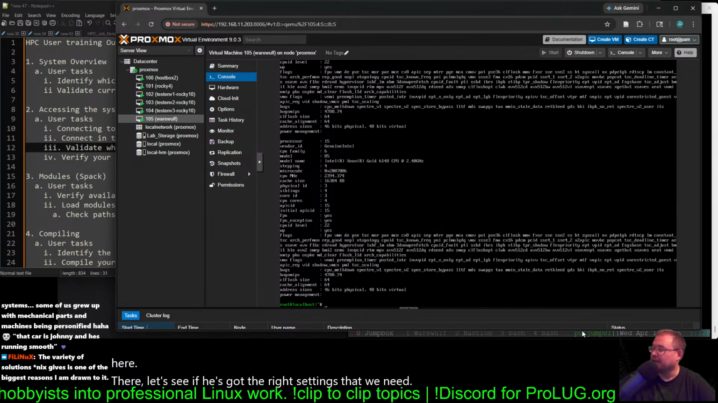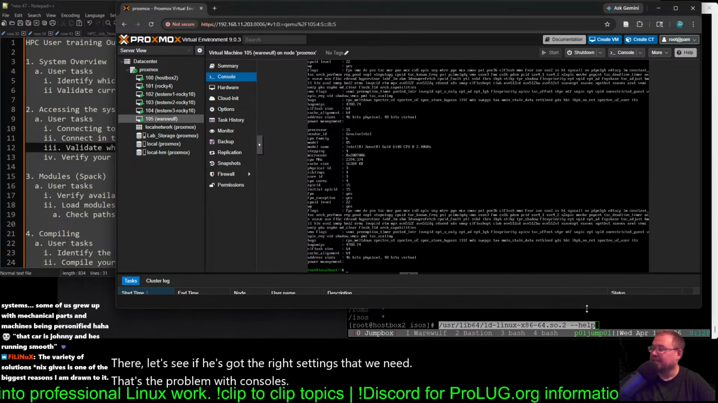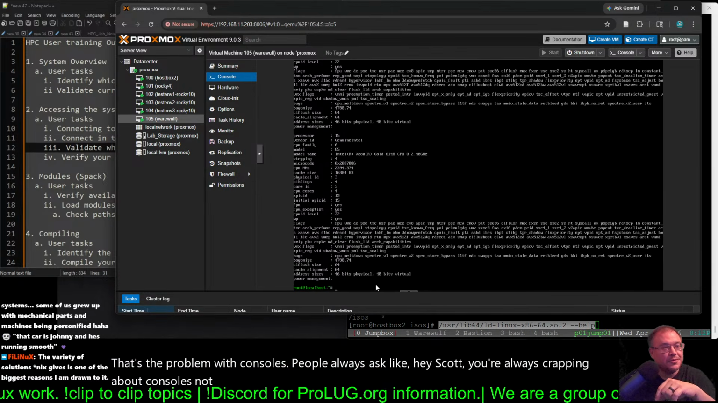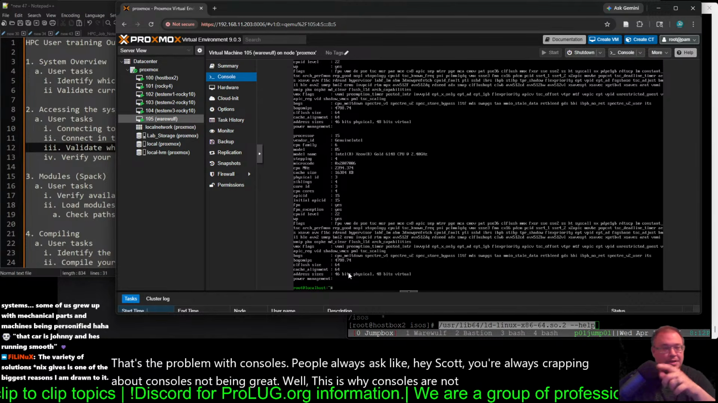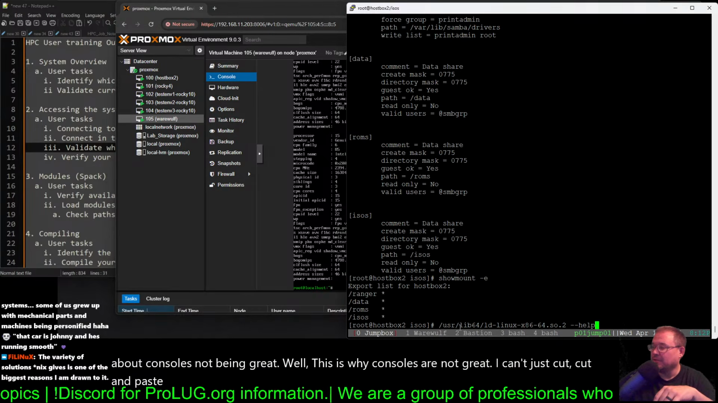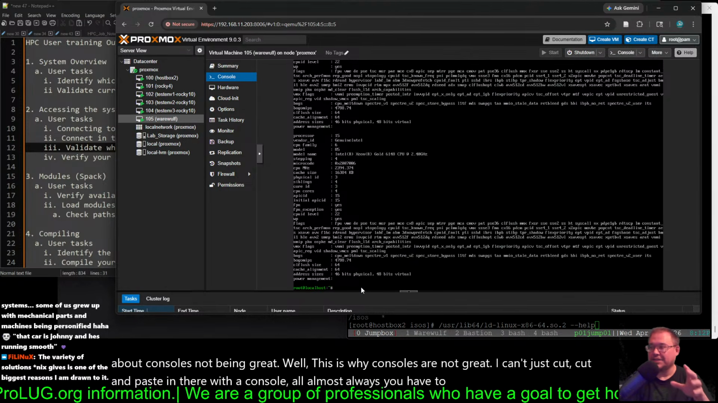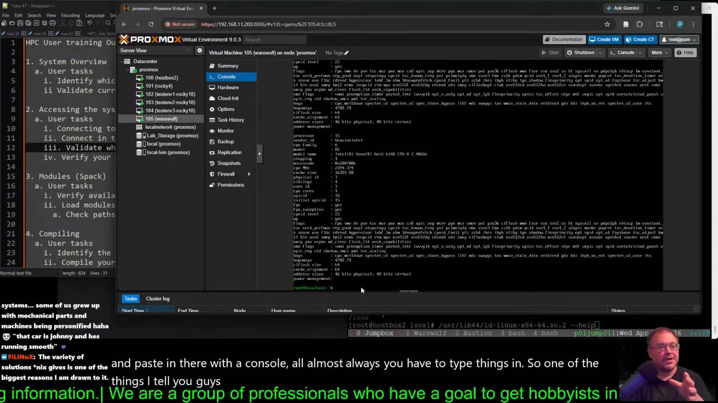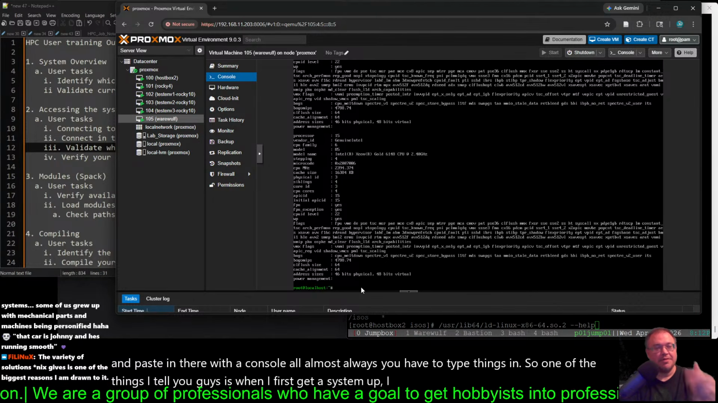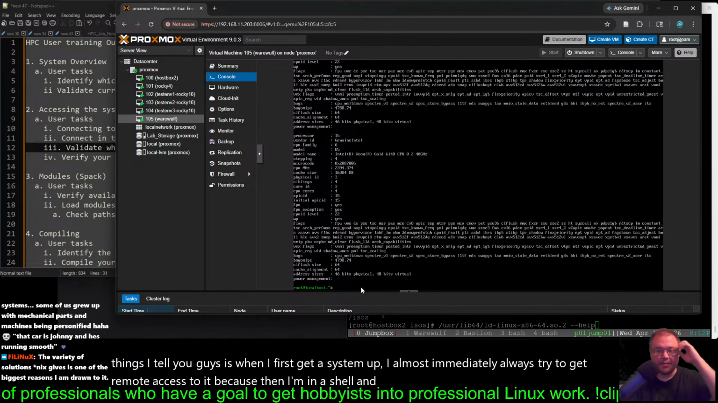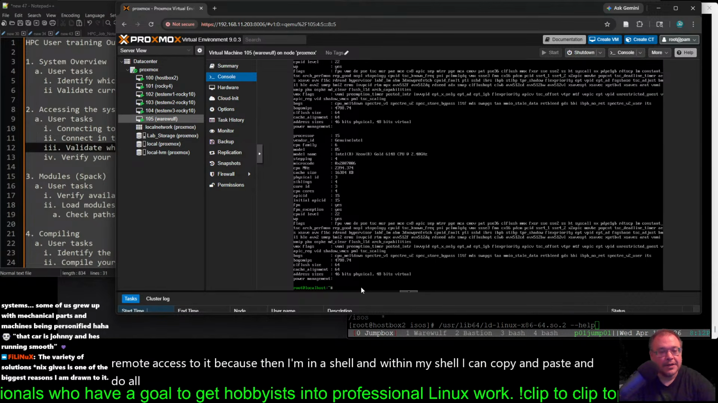That's the problem with consoles. People always ask, hey Scott, you're always crapping about consoles not being great. Well, this is why consoles are not great. I can't just cut and paste it in there. With a console, almost always you have to type things in. So one of the things I tell you guys is when I first get a system up, I almost immediately always try to get remote access to it, because then I'm in a shell, and within my shell I can copy and paste and do all the other kind of stuff.